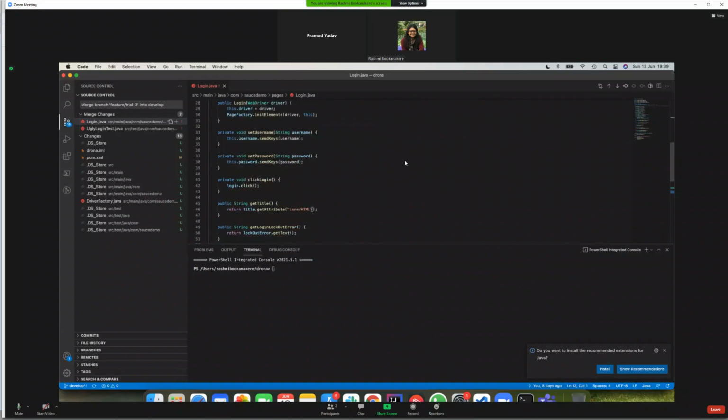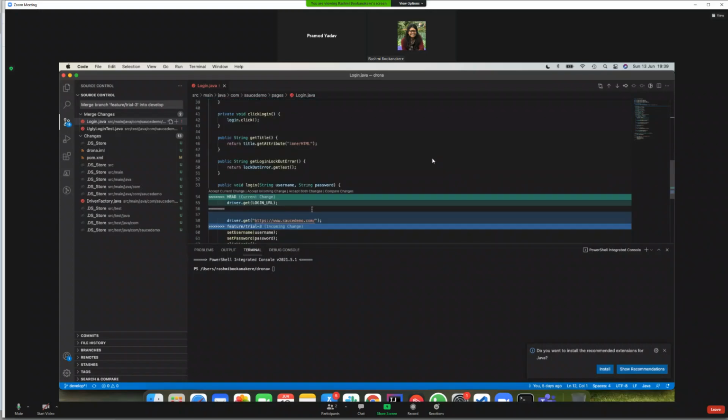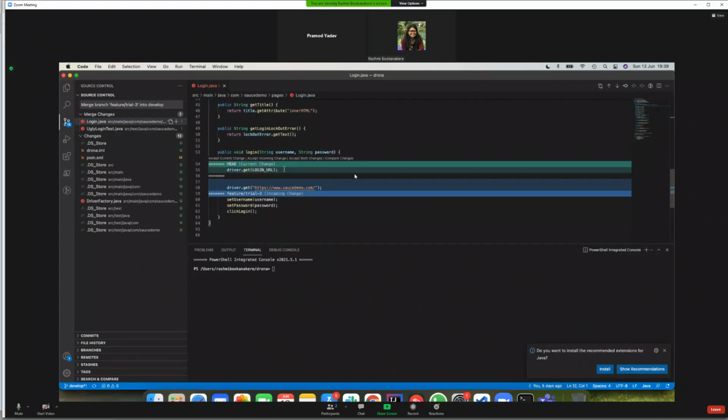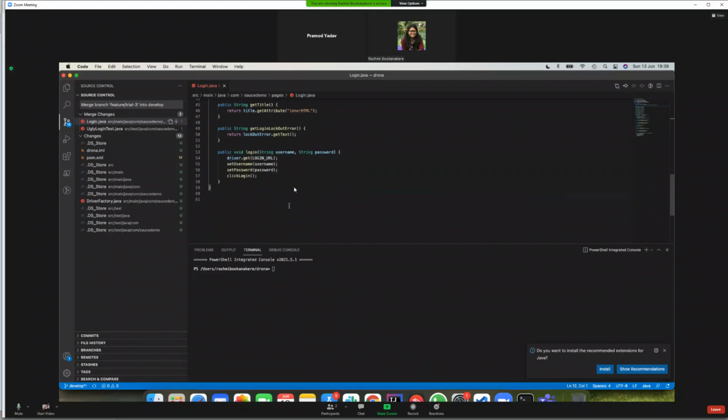So this is good. Are there any other conflicts? Yeah. If you go down, there are more conflicts. Driver. Okay, so here you want the current change because the login URL is in the top. You're not going to hard code it in the method. So accept current change. So this is good. So now all conflicts are resolved.